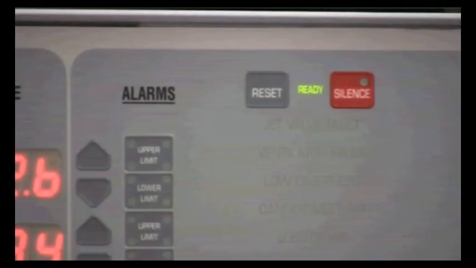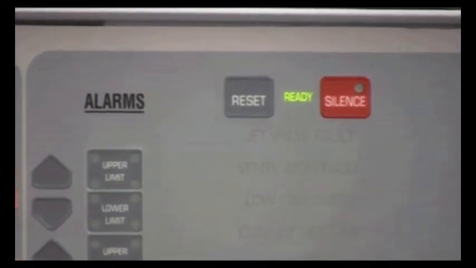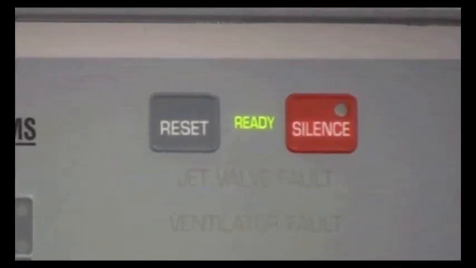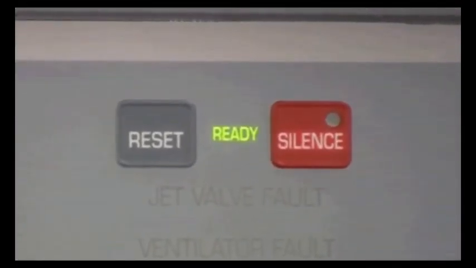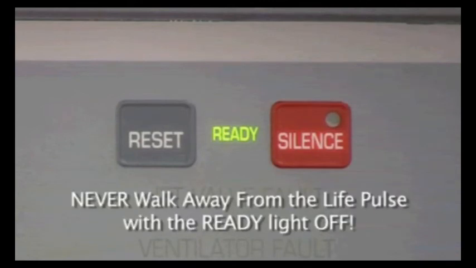When the monitored PIP is stable for 20 seconds, the ready light will illuminate. The ready light, again, is in the upper right-hand corner of the LifePulse in the alarm section. The ready light indicates that the LifePulse is providing ventilation at the settings you have requested, and automatic alarm parameters have been established. Remember, never walk away from the LifePulse if the ready light is off.